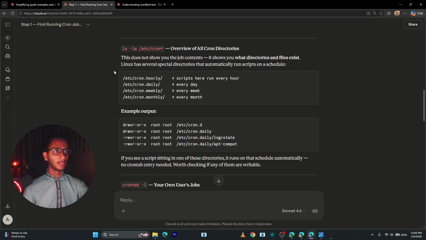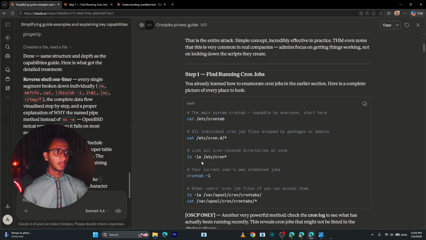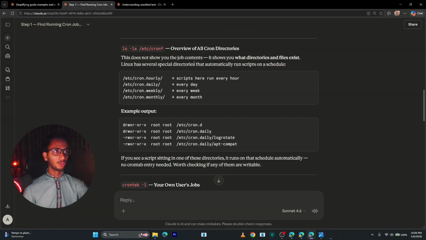Now we have another one, this one right here. You see, it lists all cron related directories at once. This does not show you the job content. It shows you what directories and files exist. Linux has several special directories that automatically run scripts on a schedule. So I think this one right here will kind of categorize all of the scheduled tasks.